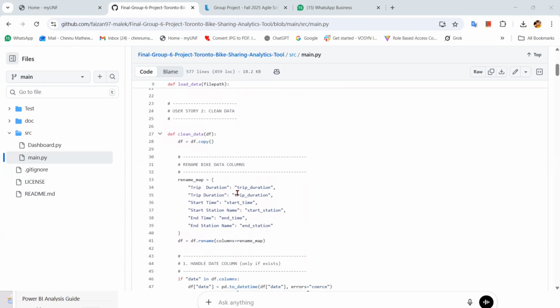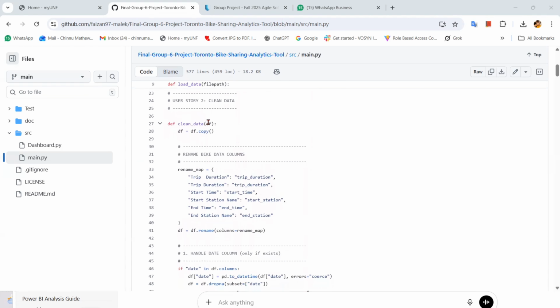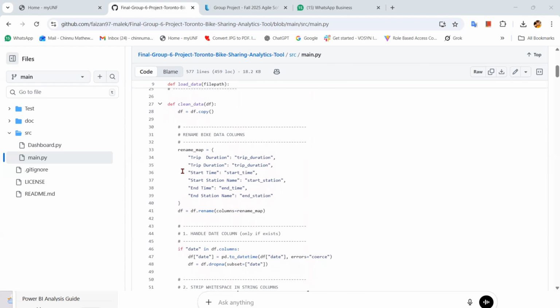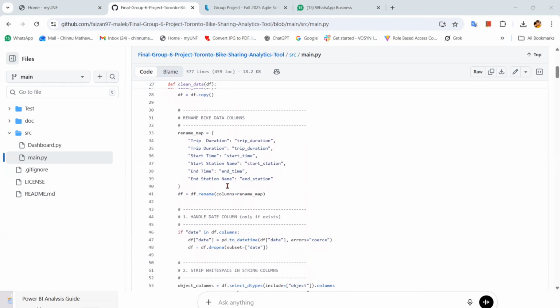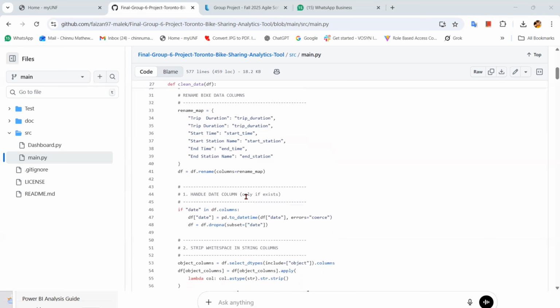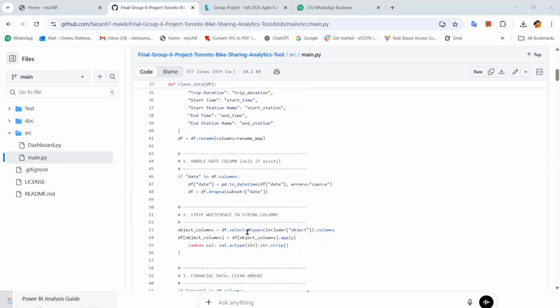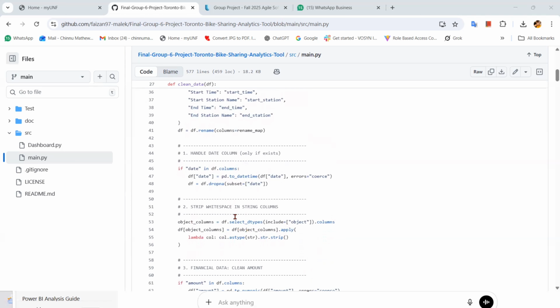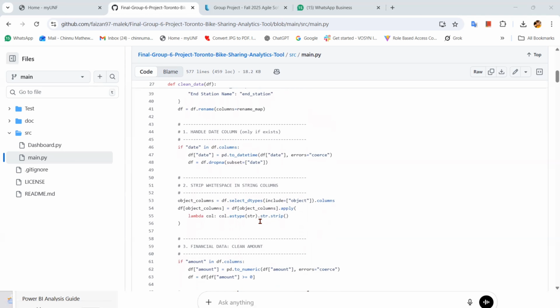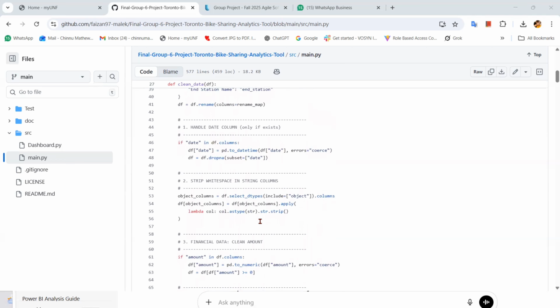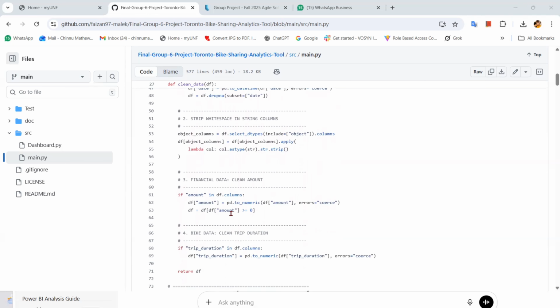After loading the data, user story 2 focuses on cleaning and standardizing it. The clean data function handles multiple critical cleaning tasks. First, it renames the inconsistent column names, and it also cleans fields like start time, end time, and station names. Next, it handles the date column if it exists, and it also strips the white spaces from all the string columns to avoid issues like duplicate stations. The function also converts financial columns into numeric types and removes invalid entries when needed.